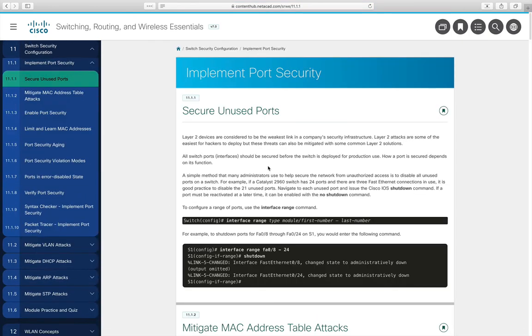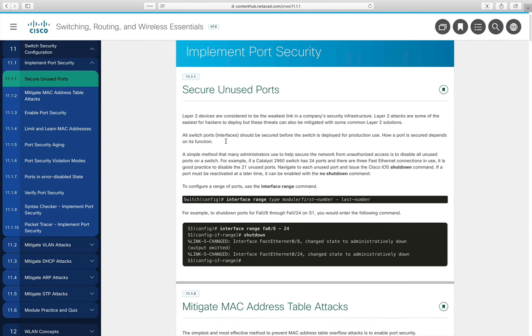So, starting out with port security. Basically, you should disable any ports that are not going to have devices connected to them. The rationale behind that is you don't want somebody walking in with a laptop into your communications closet and plugging into an empty switch port and being able to gain network access. So any ports that are not going to be used in your production network should be disabled.